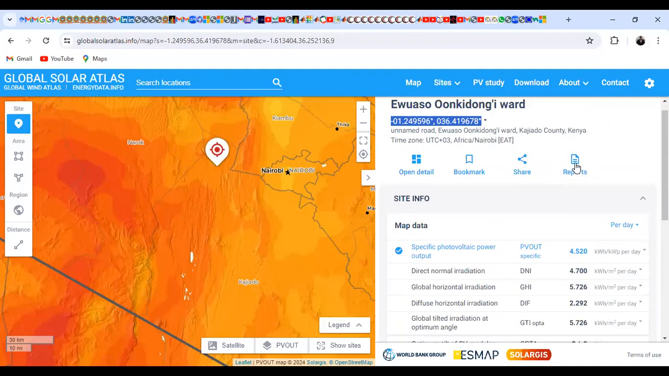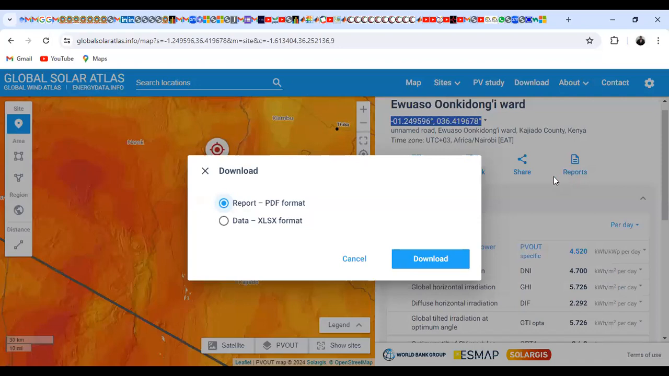You can also come here and download the reports. If you click here, download the reports, it will ask you whether you want PDF or Excel. For the majority of researchers, they would require the data to be in Excel format so that they can maybe feed them to artificial intelligence algorithms and machine learning algorithms for purposes of developing intelligent solar photovoltaic modules or systems.